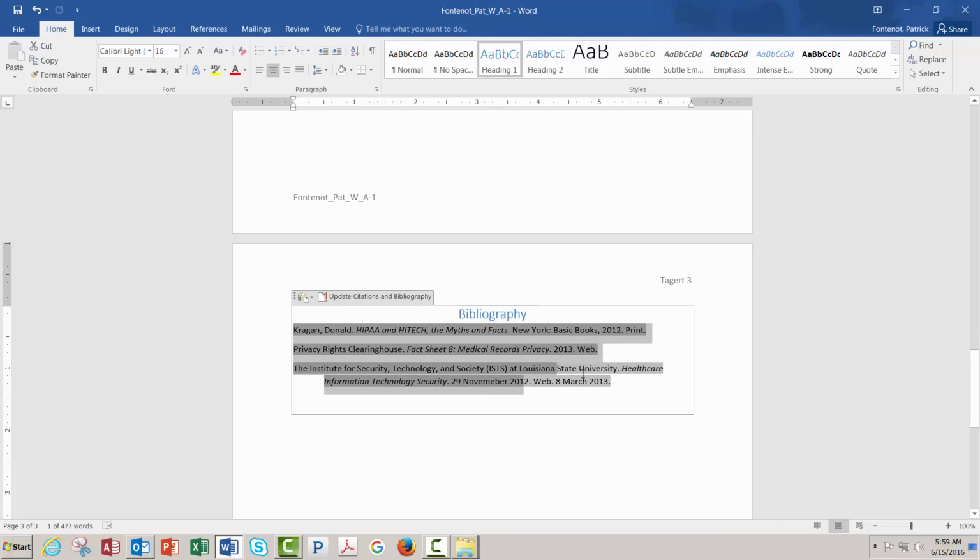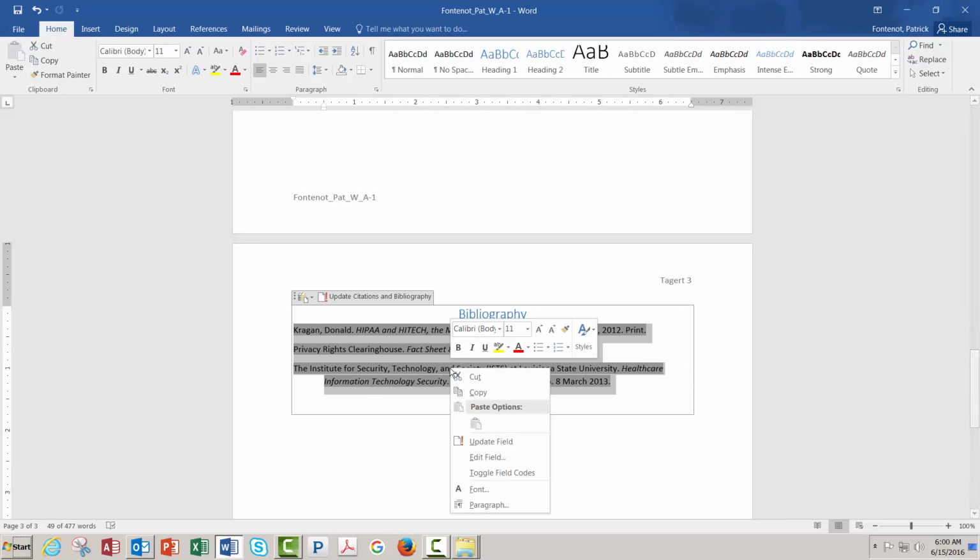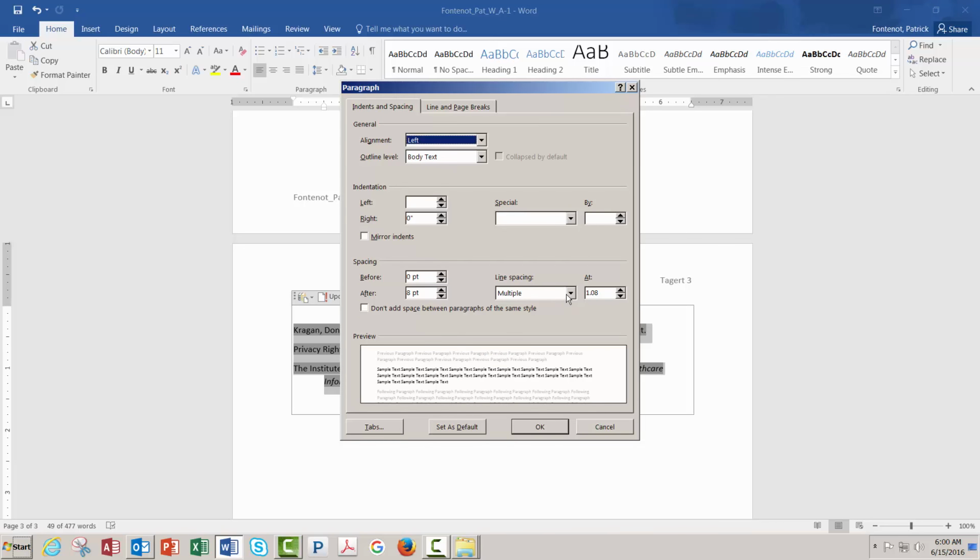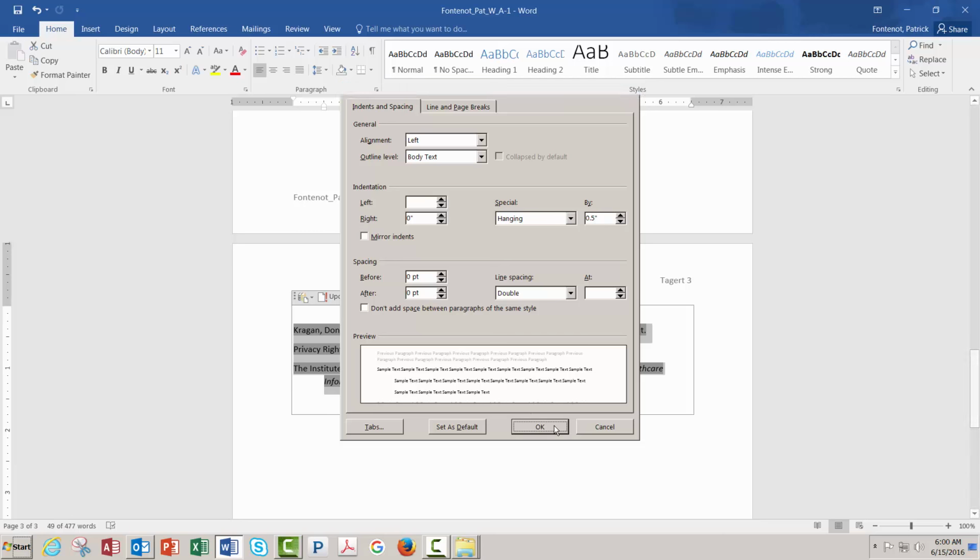Format the bibliography again. Let's format. Double line spacing, right click, paragraph, double line, hanging indent at 0.5, after 0, and then click OK.